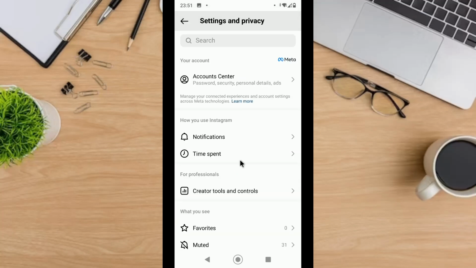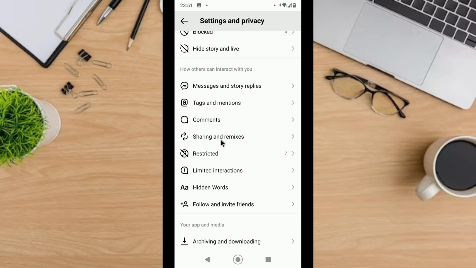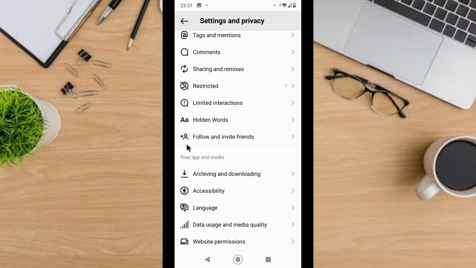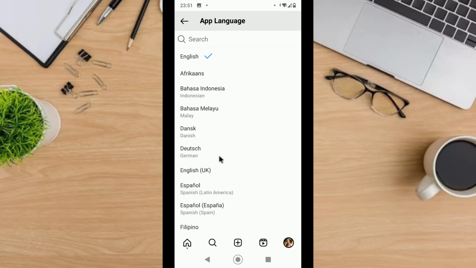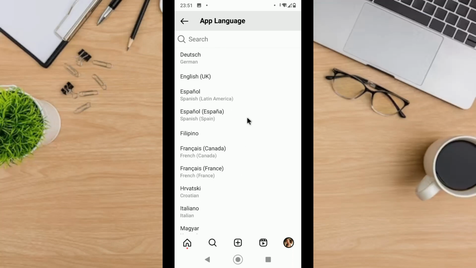In this settings menu, slide down and continue down until you reach the category of Your App and Media. In this category, click on Language. The third option in this category, here we can choose the language of our Instagram application, either through this big list or from the search engine located at the top.